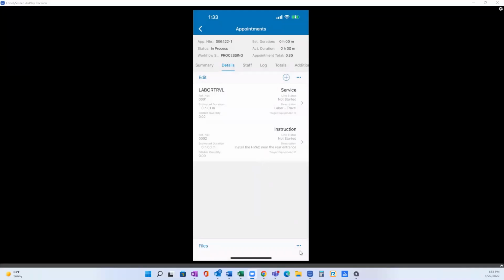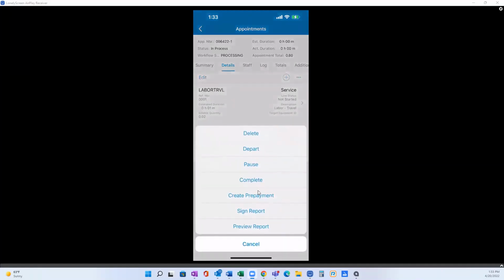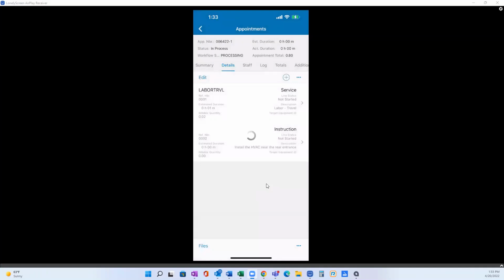And when they're done, they can click those three little dots in the bottom right-hand corner and say that they have arrived if you click that depart button. So if I've done everything, I've taken my picture and all that good stuff, we'll just pretend that we did. I'm going to click complete. I've completed my appointment, and that's all I have to do.